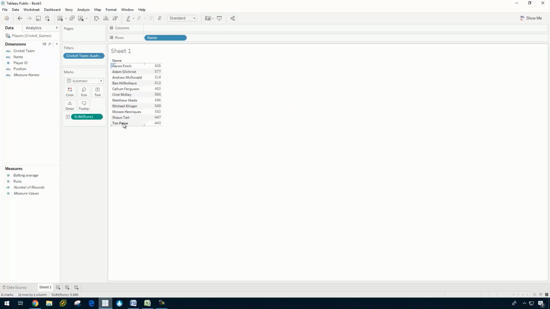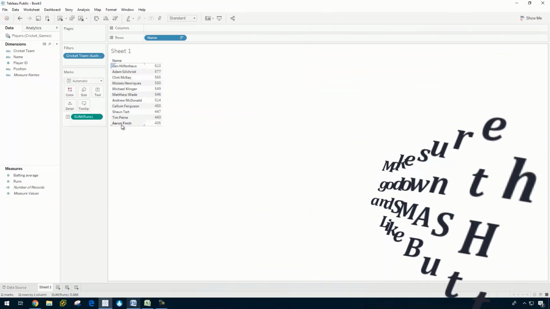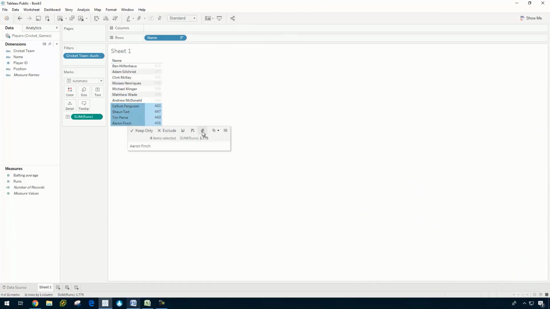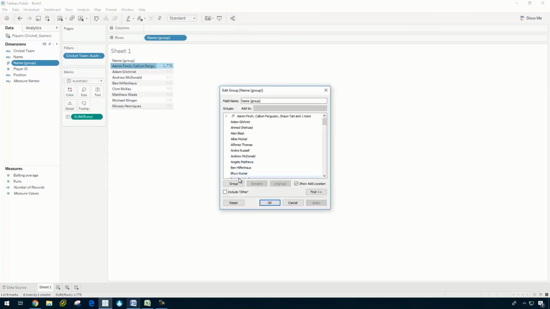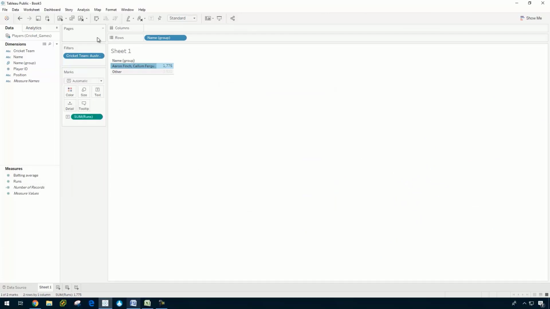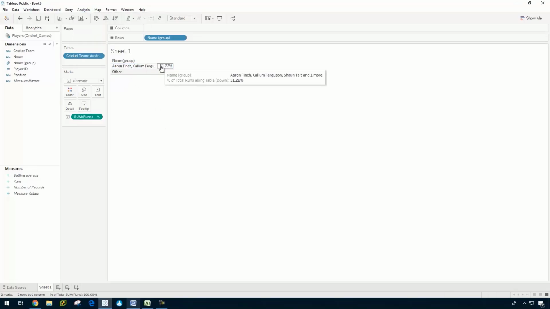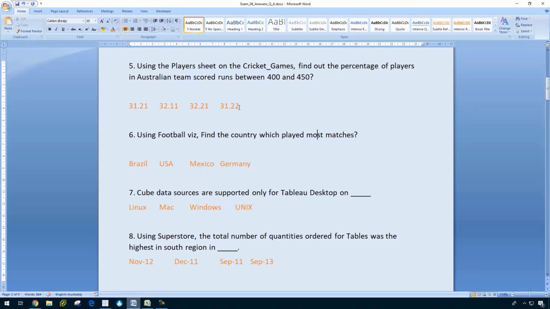So runs between, I'm just doing this sort. So runs between 400 and 450. I'm going to group them separately. I'm going to edit the group, so include others. Now do a percentage of the column, so that is 31.22. So the answer is 31.22. This is the answer.